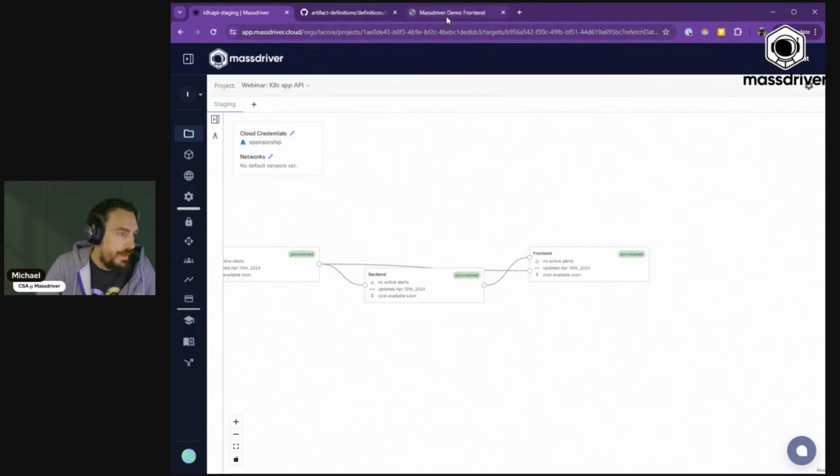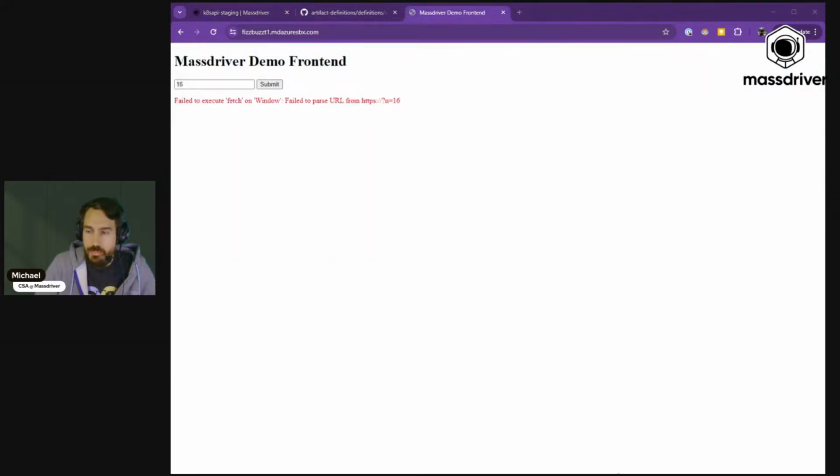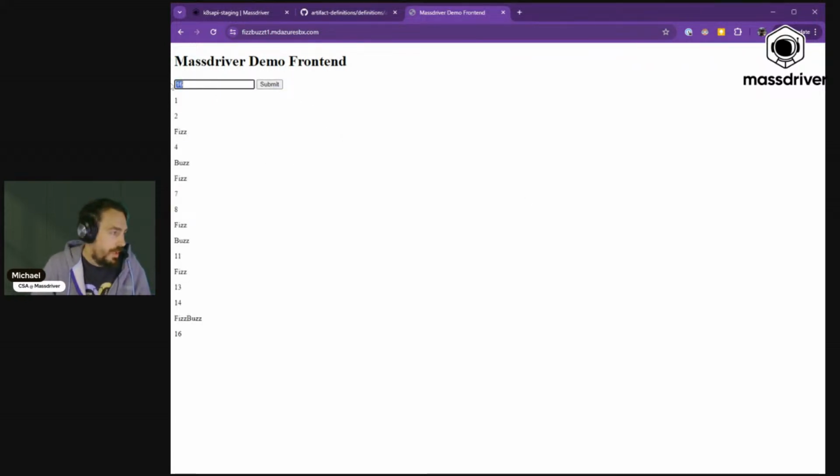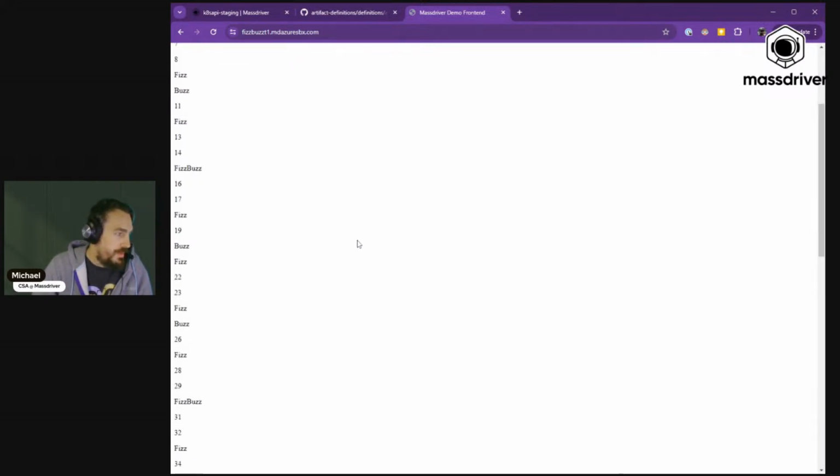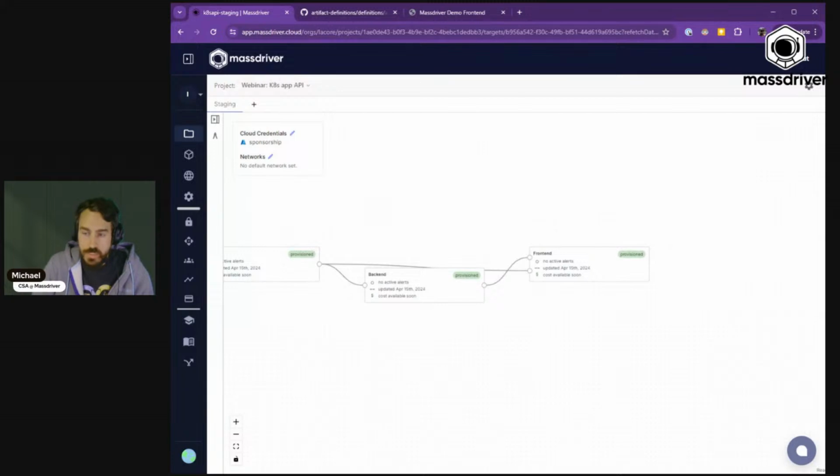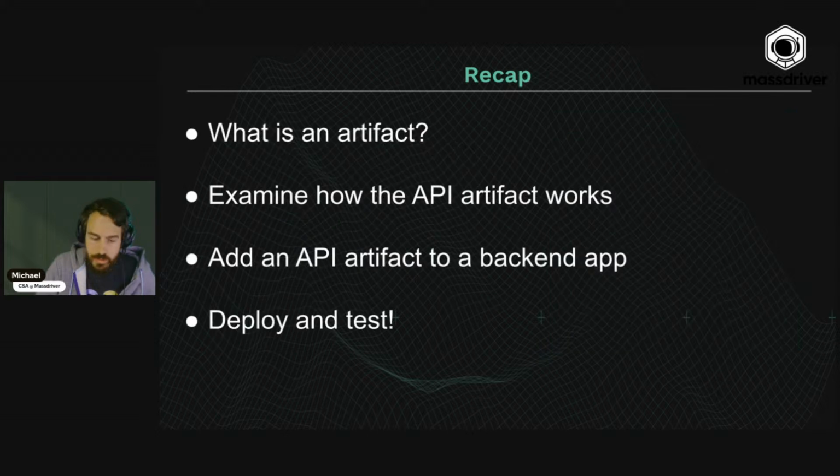So now let's go ahead and switch over to my front end application. I'll go ahead and give it a refresh. We'll type 16. And there we go. My application is up and running. I can type 72, and then we have a list of FizzBuzz responses. So now it's working perfect. All right, let's go ahead and switch back to the slide.